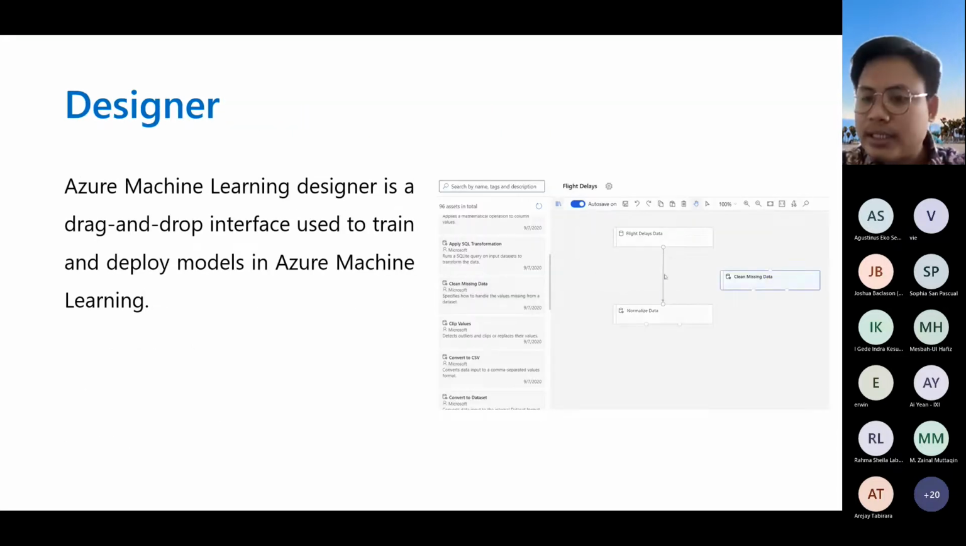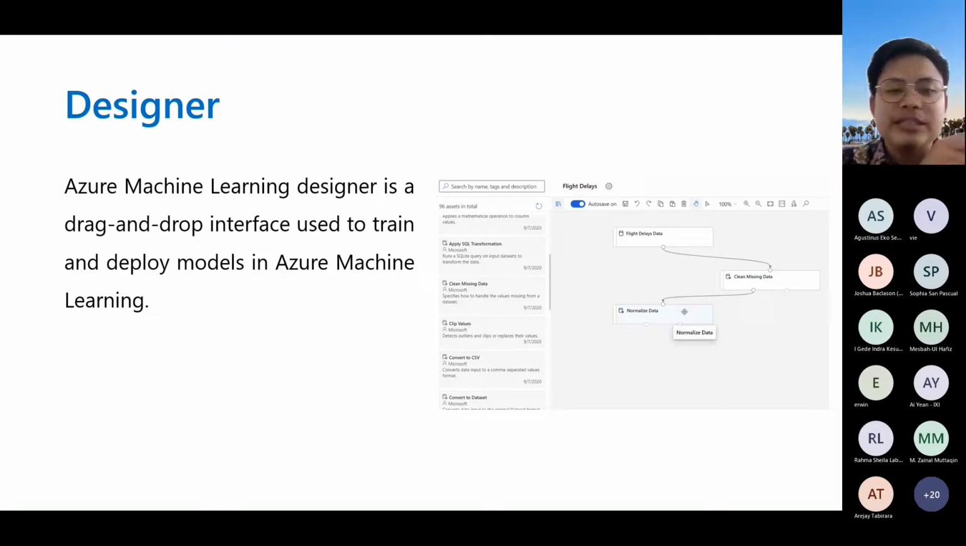The second one is Designer. This is the tool that I recommend if you want to create AI in Azure. Designer is a drag and drop interface. So you have to drag and drop from one node to the other nodes, like if you used RapidMiner or Weka before. This is the same. You drag and drop from one node to the other node in the Azure Machine Learning Designer.